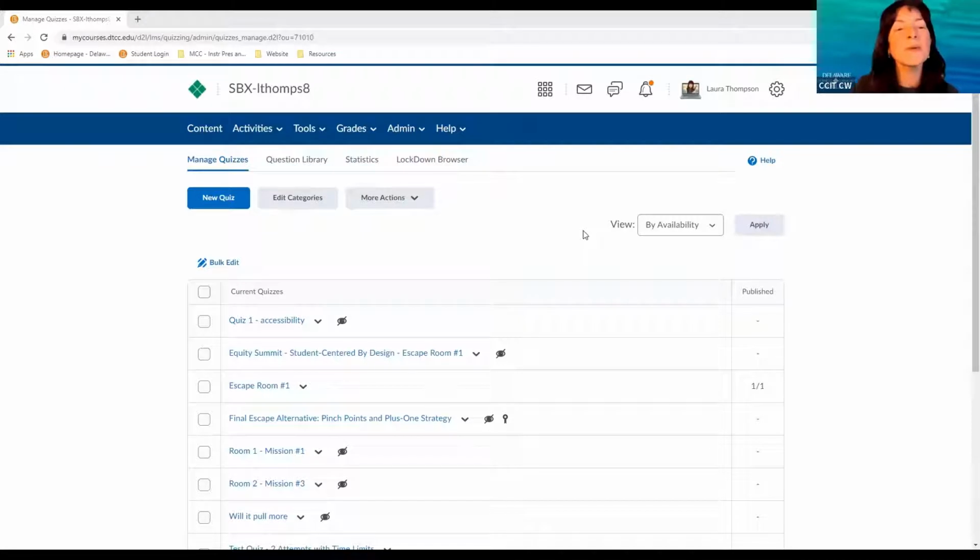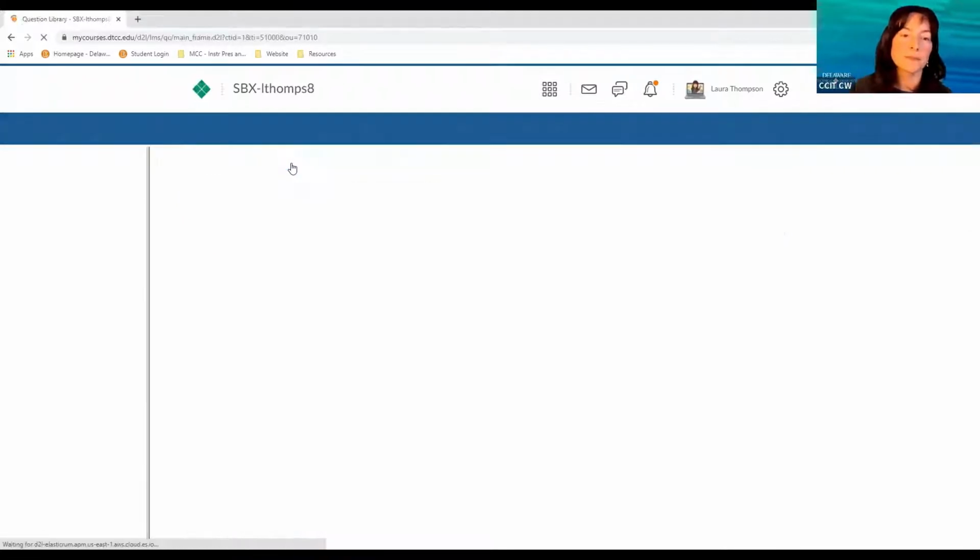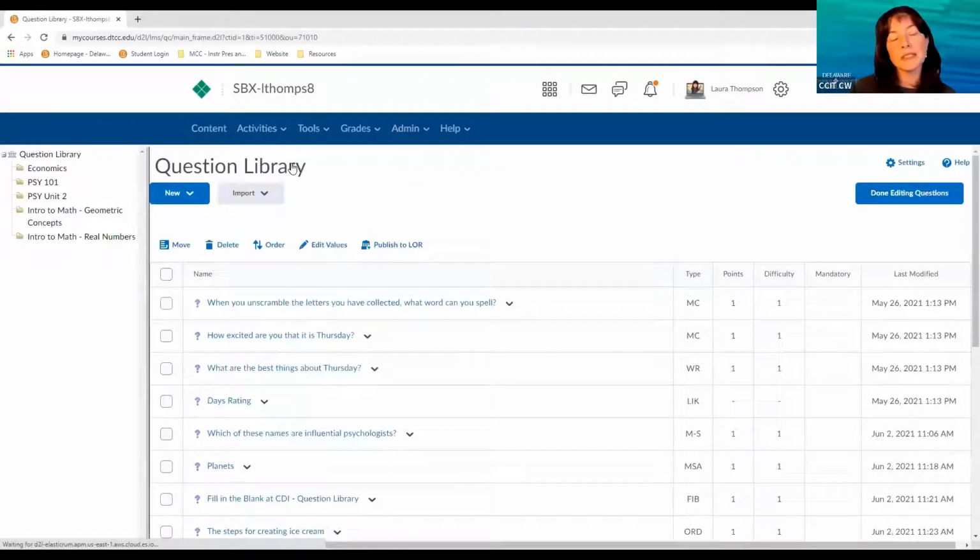So at the top, our first impulse might be to create a new quiz, but before that, I want to show you the value of the question library. So let's jump into the question library. When you go in there, you can see that there's lots of items in here already, because I've presented a couple of times on quizzes and I was practicing a whole lot for this presentation. So there's lots of examples in here.